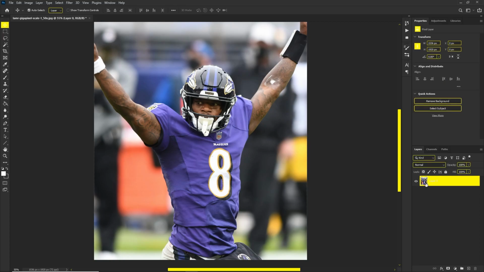We're going to get right to it. The first thing you're going to want to do is name your layer. I'm just going to name it background. Then the next layer is going to be your player mask layer. I'm just going to name this Lamar.